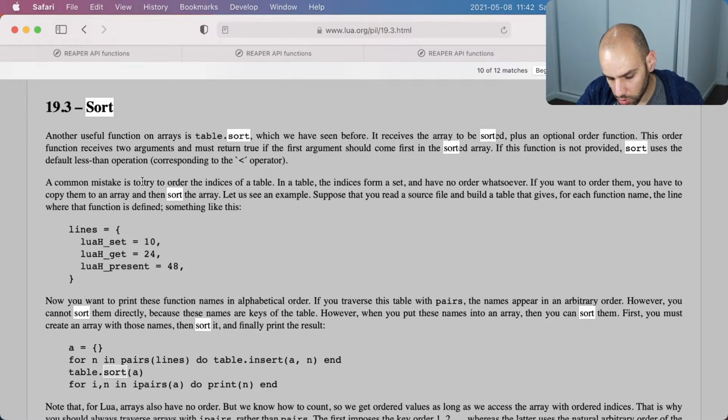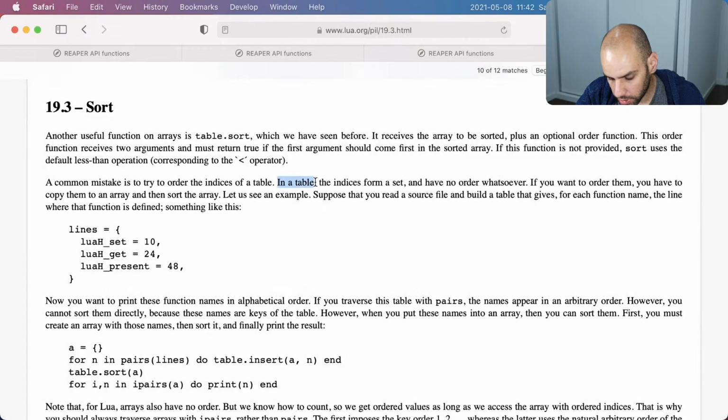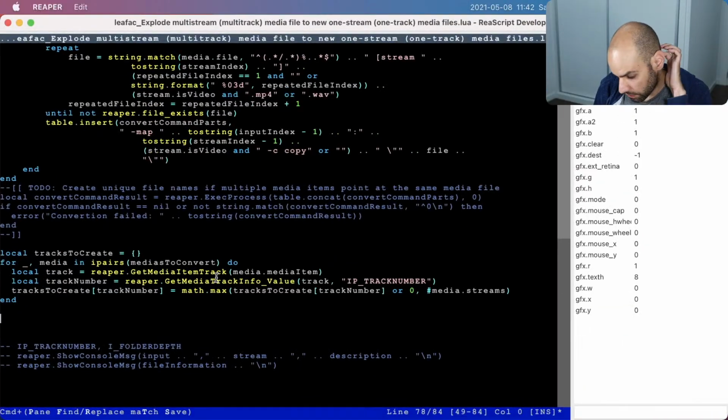A common mistake is to try to sort the indices of a table. Well, that's exactly what we want to do. In a table, the indices form a set and have no order whatsoever. If you want to order them, you have to copy them to an array and then sort the array. Okay, fine by me. I mean, we do have to have this as a key value sort of situation.